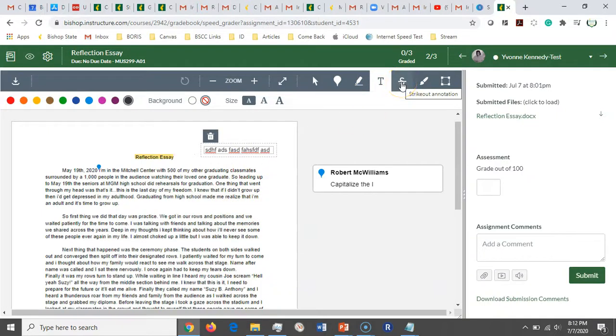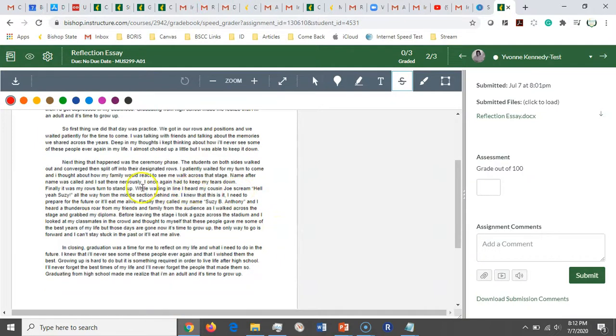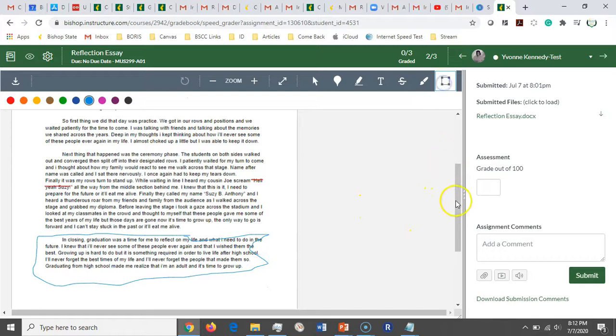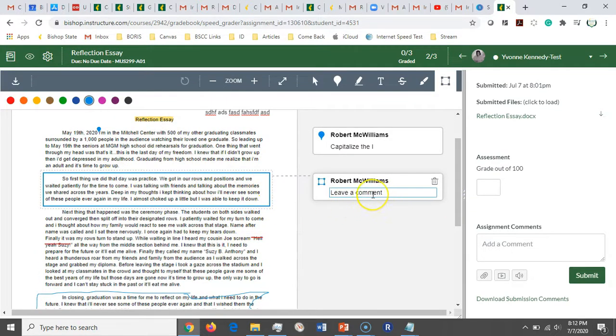There's also the strikeout annotation, so you can highlight something here, such as this particular sentence, and in essence, we have a strikeout. We have the free draw annotation, so if there's a paragraph or something that you want to circle, you can do so. And of course, you have color options and thickness levels that you can choose. And lastly, you have the area annotation, which allows you to box an area, and then you can type in your comment there.